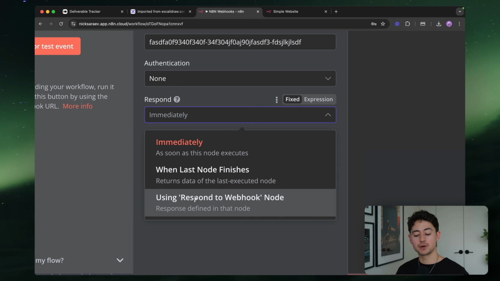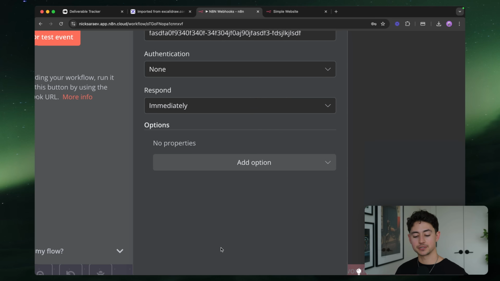And then there's using the respond to webhook node, which is that node that I just showed you, which is really what the bulk of this video is going to be about. It's going to be how to respond to webhook events with presumably whatever data we want, how to do something and then send things back. So I'm going to be covering all three of these in a moment.